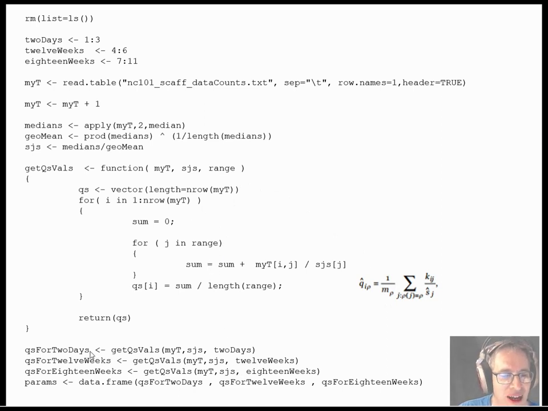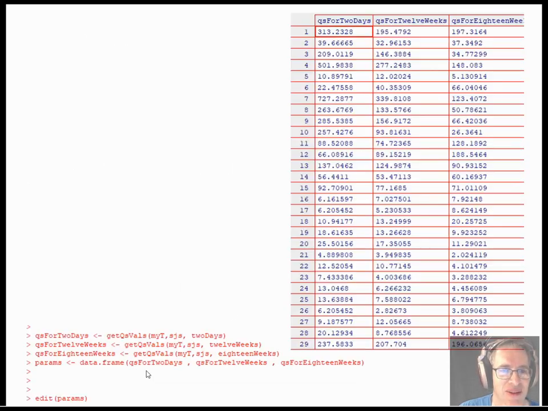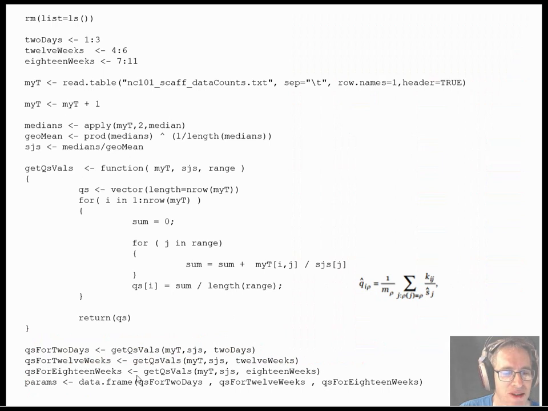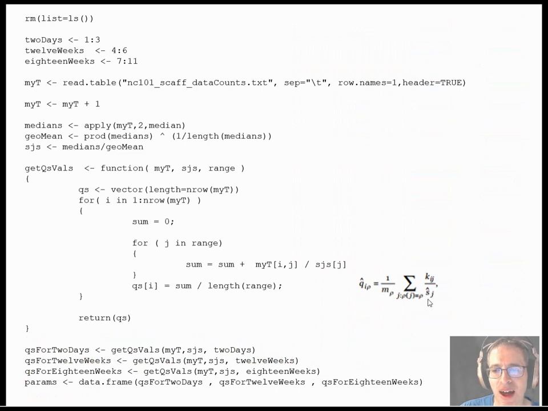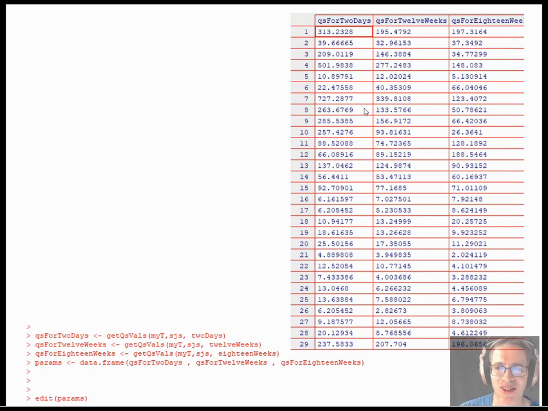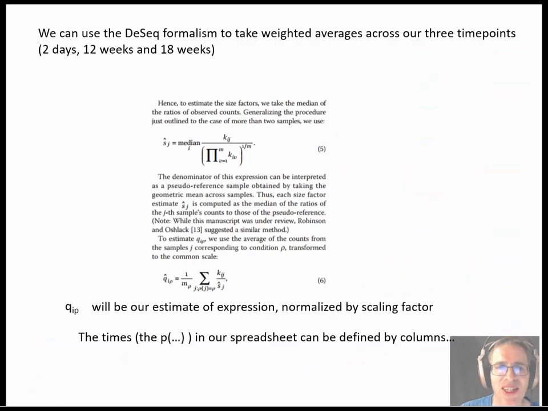And then we calculate these weighted averages for 2 days, 12 weeks, and 18 weeks. When we do this, we can make a data frame that holds all of this information. I have my 2 days, 12 weeks, and 18 weeks, and I make a new data frame and call that params. Now for my first gene in the data set, these are the weighted averages for 2 days, 12 weeks, and 18 weeks. These have now been normalized by sequencing depth, because in the DESeq universe, this Sj is the scaling factor. So this is one approach to normalization.